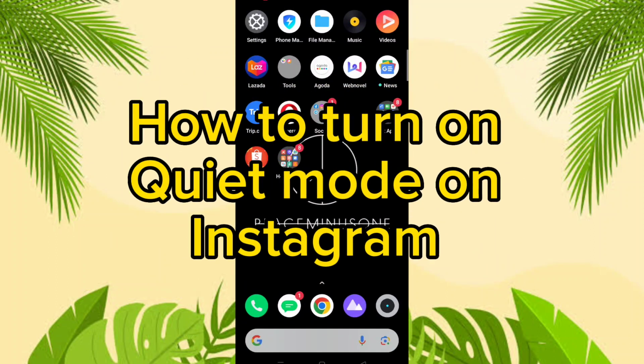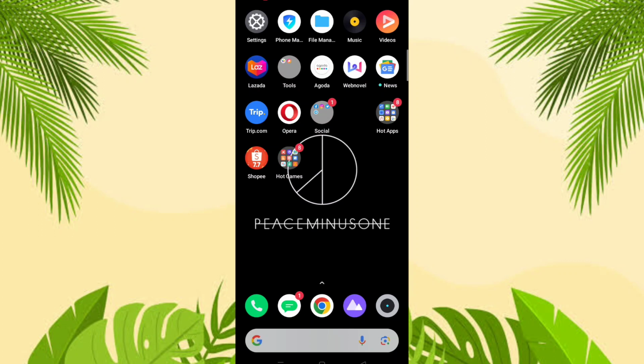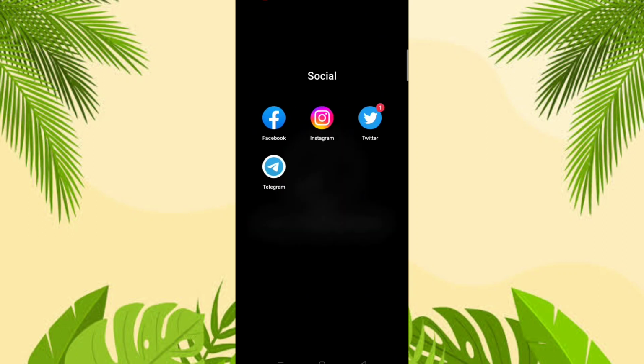How to turn on quiet mode on Instagram. So let's go for the tutorial. Let us open up our Instagram first.